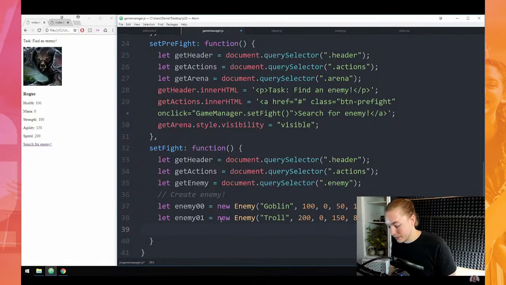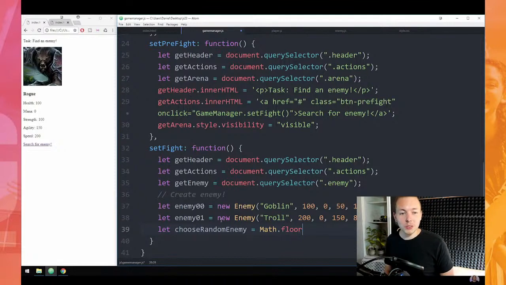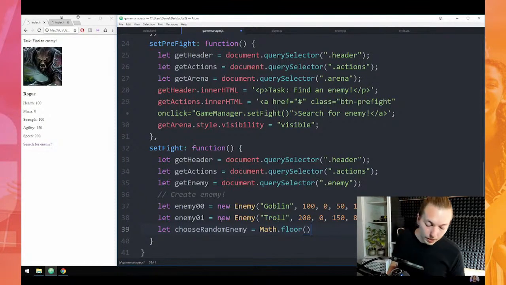We're going to create a let type variable. I'm going to call this one choose random enemy, and I'm going to set this equal to a math object we have inside JavaScript. Just like we have other types of objects, we also have a math object that has a property called floor. Again, I'm going to explain all these properties and methods in the episode after the next one, because in the next one, we're going to do the styling for this game. Parentheses. This is not a property, by the way. This is a method. Semicolon.